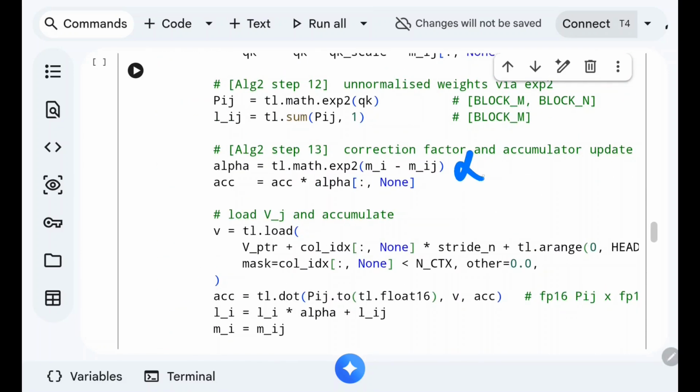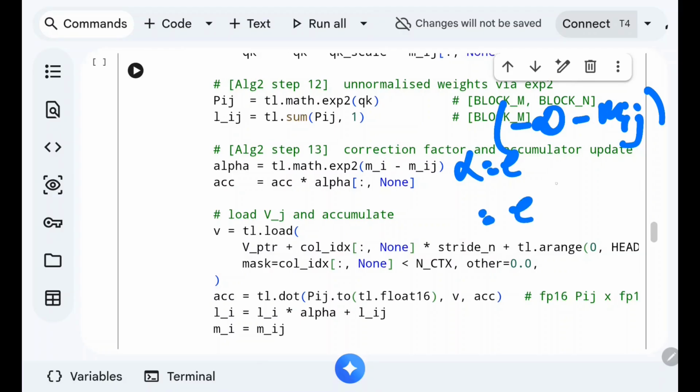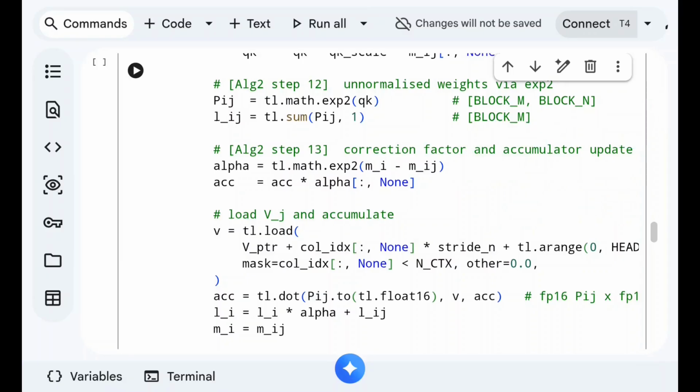So alpha equals exponential of Mi minus Mij. Here Mi is minus infinity, so alpha equals e to the power of minus infinity minus Mij, which equals e to the power of minus infinity, which equals 0, meaning the old ACC contribution is zeroed out correctly.